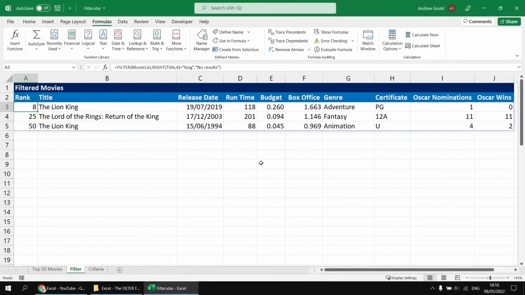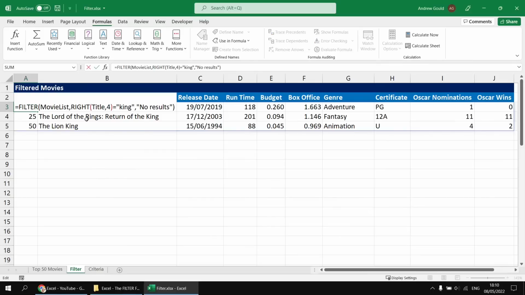So far, every example we've created has involved just one single condition. What if we want to do something a bit more elaborate and start combining multiple conditions in the same filter function? As a simple example, I want to return all the films whose genre is either action or adventure. To get that to work, let's modify the formula in cell A3 again, and I'm going to remove the current include argument. So right title 4 equals king, we can get rid of that entirely.